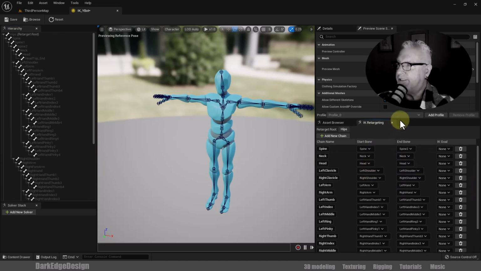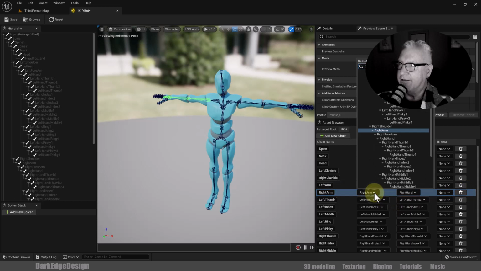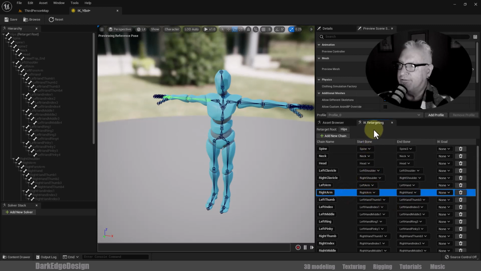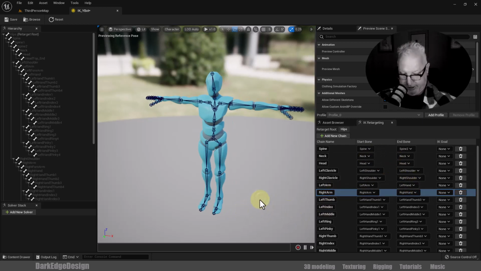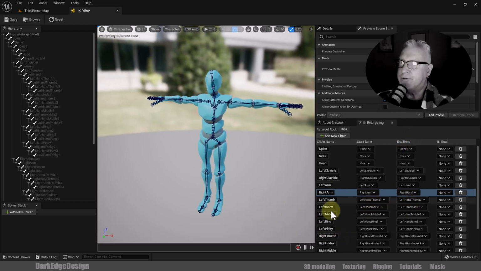So what you're going to see over here is you'll see a start bone and an end bone. If you've screwed up for whatever reason, you don't necessarily need to just junk that chain. You can actually get in here and set your starting bone and your end bone. All right, so there's a couple of ways to skin the cat here. All right, so that takes care of mapping out our bones.